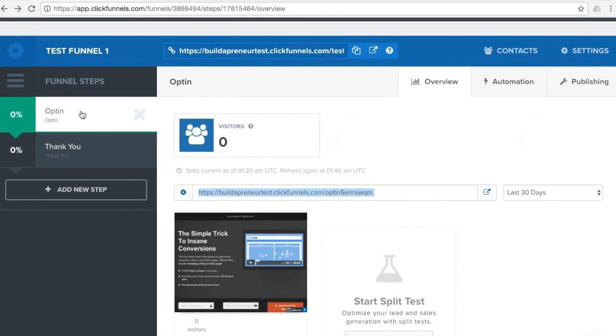Now here's the really important thing to understand. Sometimes you'll actually have 2 pages that this URL can lead to, and let me explain. It's called A/B testing. If you haven't heard of it, A/B testing is essentially where you're trying to figure out which page gets the most people to opt in, right? So we have this page here, and the simple trick to insane conversions.